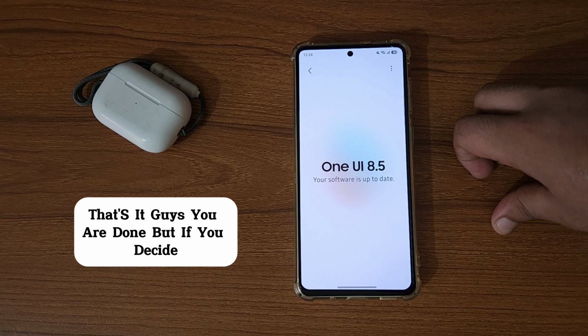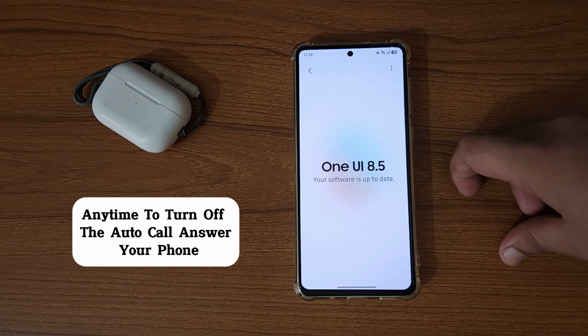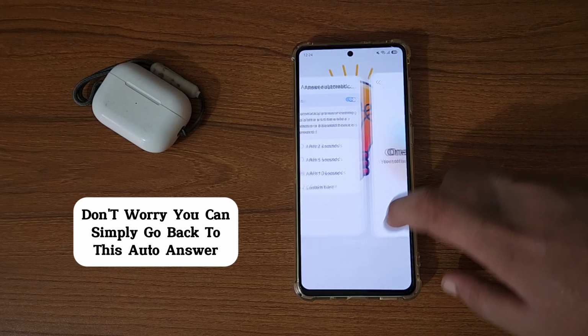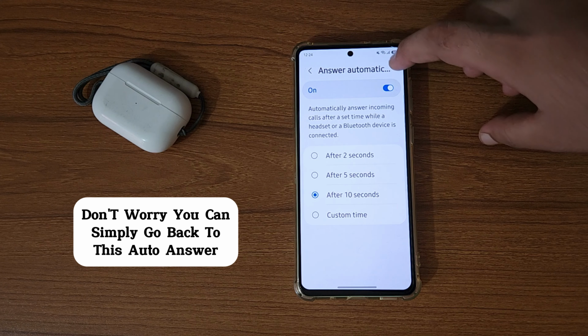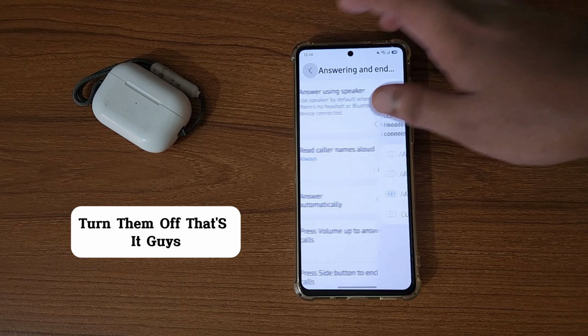That's it guys, you are done. But if at any time you decide to turn off the auto call answer on your phone, don't worry. You can simply go back to this auto answer page. After that, tap on the toggle switch and it will turn off automatically.